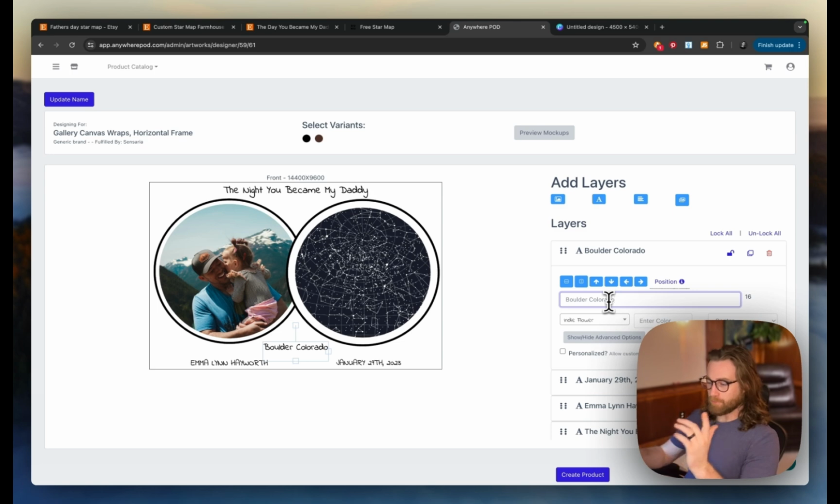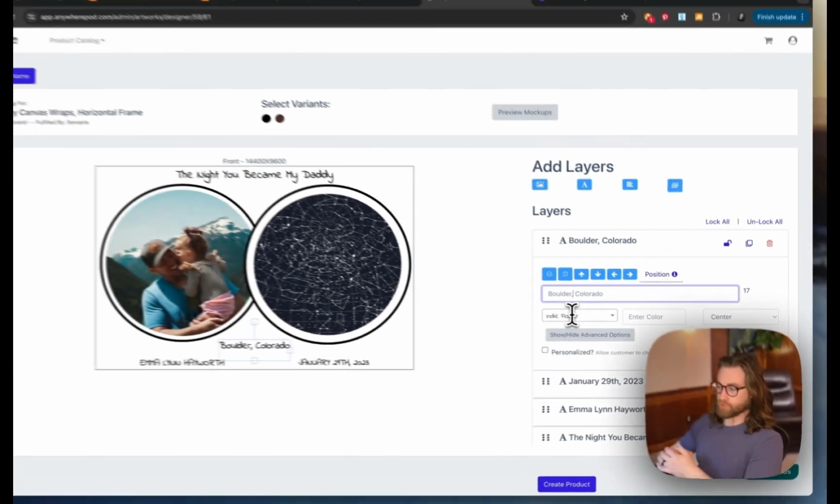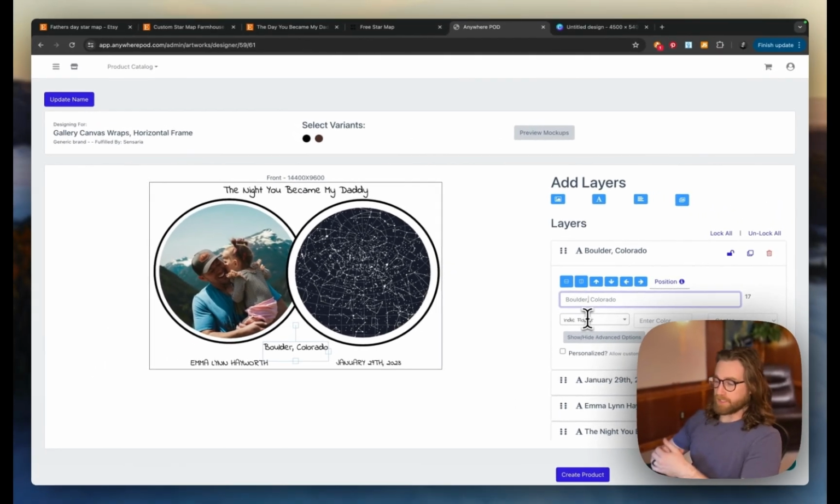So anyway, Boulder, Colorado is what we're going with location-wise. I like to put a little comma in there, but obviously your customer will choose whether or not they want to put a comma in there when they do their personalization. And so this looks really clean. Now I'm just going to go through and make sure that the text sizes make sense, readjust the layout a little bit. Guys, this is where your creativity comes in.